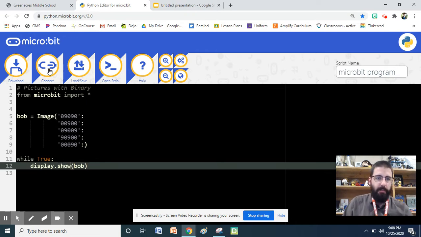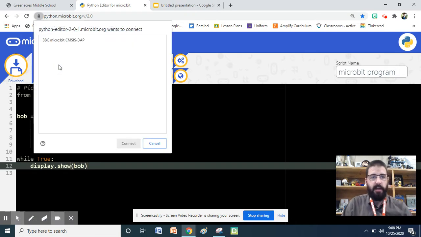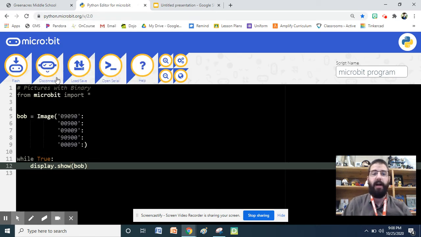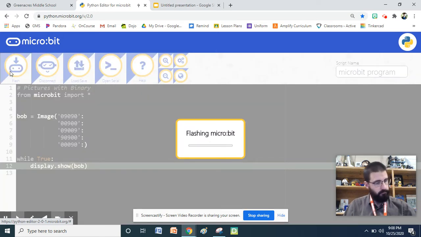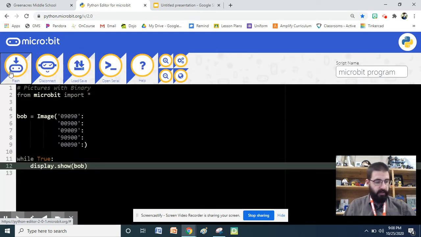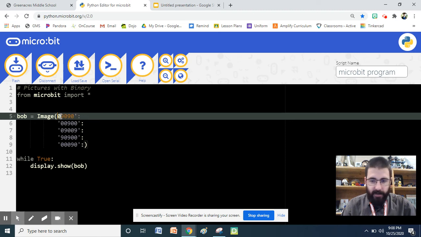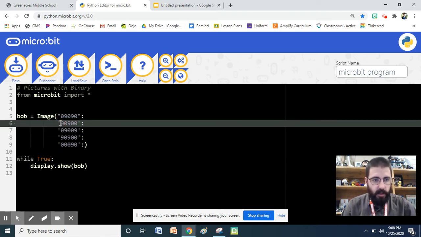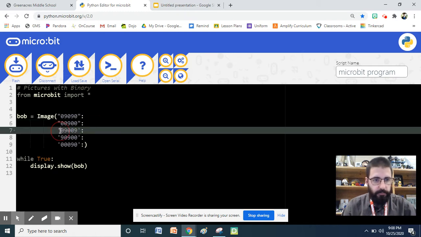Okay, so I'm going to connect my microbit. I'm going to click connect. I'm going to click the microbit, click connect. Boom, there's that smiley face I was telling you about in the last lesson. Now I'm going to click flash. Now I've clicked flash. It's telling me I have a line error. Line 5. Yeah, I think I knew I was going to have that error. I think that is my fault. I'm going to make these quotation marks.